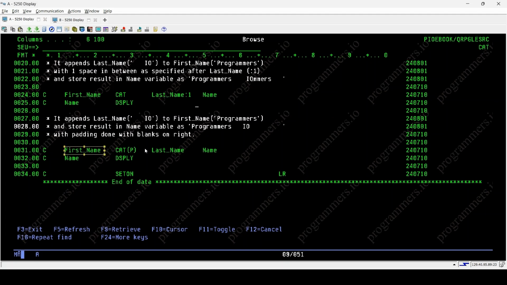Example 3. CAT with opcode extender P. First name is concatenated with last name, that is programmers plus IO, and the result is padded with blanks on the right, resulting in programmers IO. This ensures the total length of name remains consistent, 25 characters in this case, with padding applied as necessary.